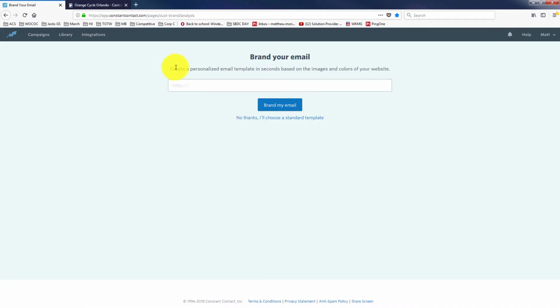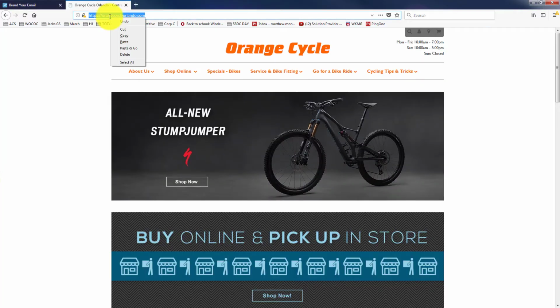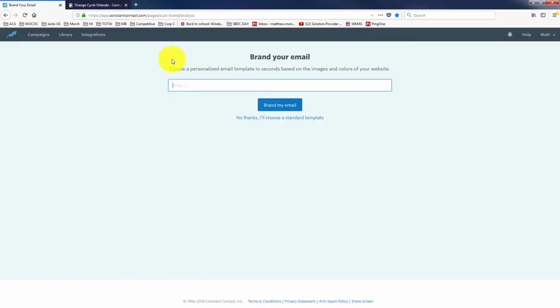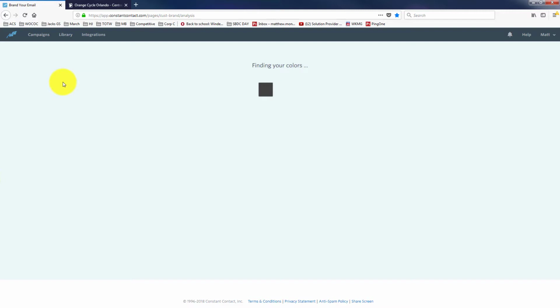You can see here that we're being asked to put in a web address. So I'm going to use a local bicycle store here, Orange Cycle. Paste it in. What it's doing is pulling all the colors from the website, and then I'll also, as you'll see, have the option of pulling colors from the logo.